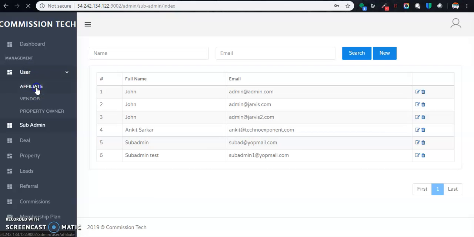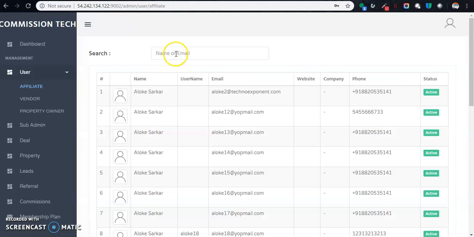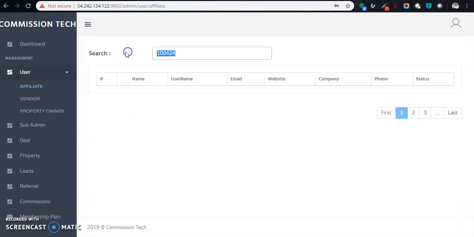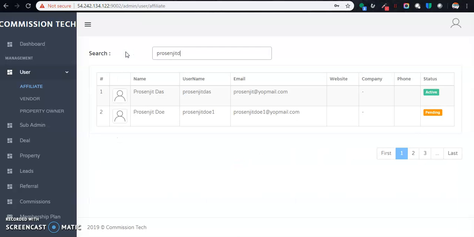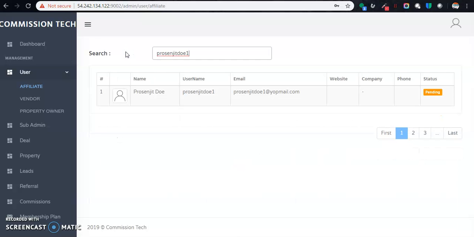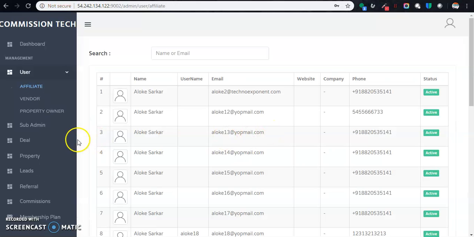Go to the user, click on the affiliate, share the email, mark the payment as pending to paid.